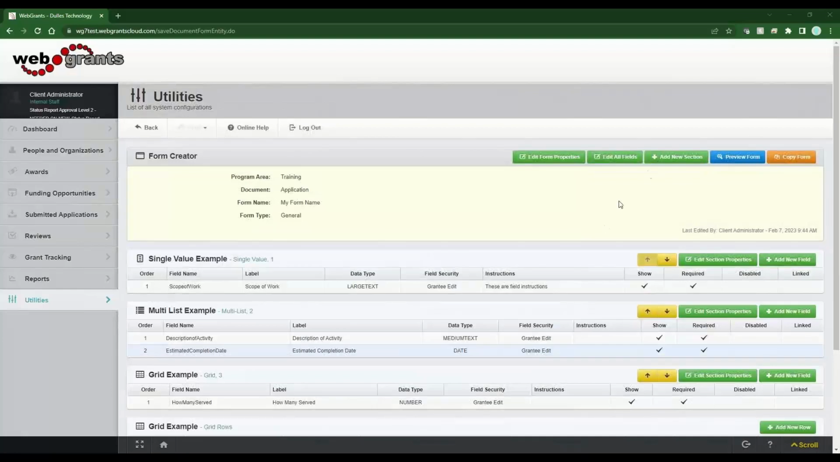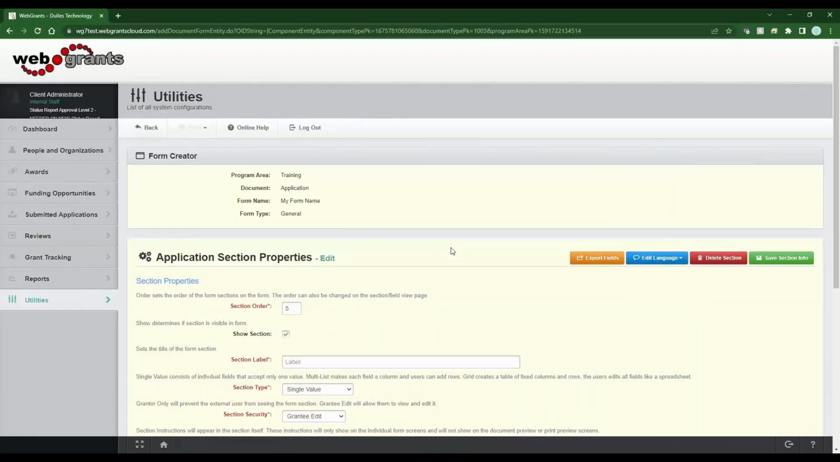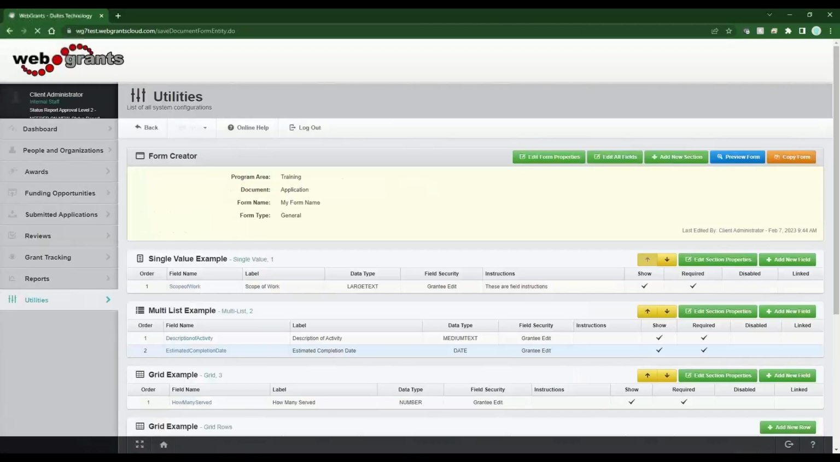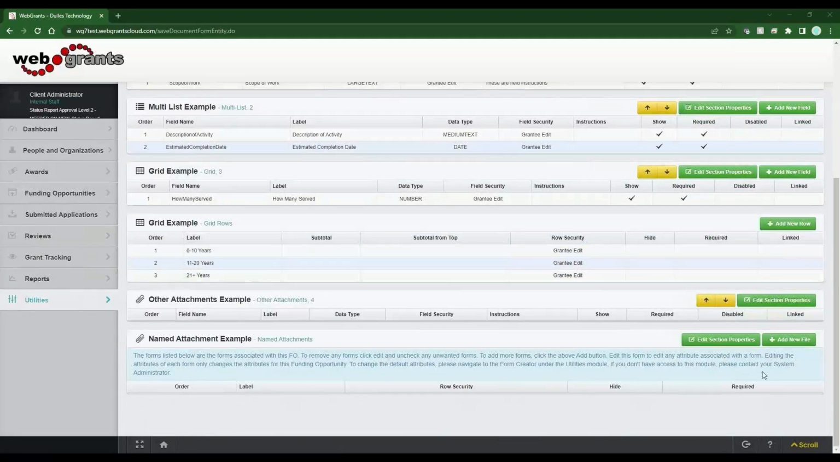Now the named attachment's a little bit different. It's where we have something very specific we want them to attach, and you can require specific things. So I'm going to name this my named attachment example. Named attachment here. Add some instructions. Click save. And this one is still pretty easy, but we do have to name specifically what we want them to attach.